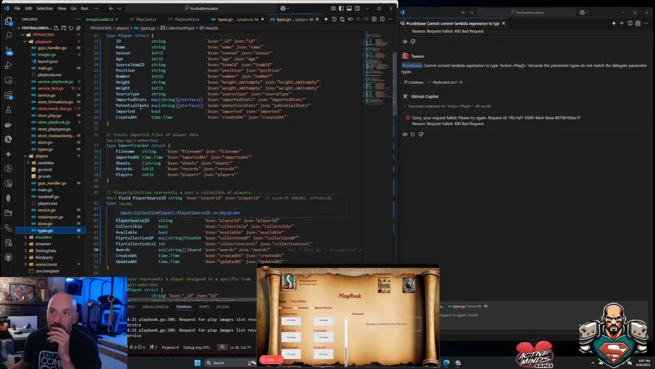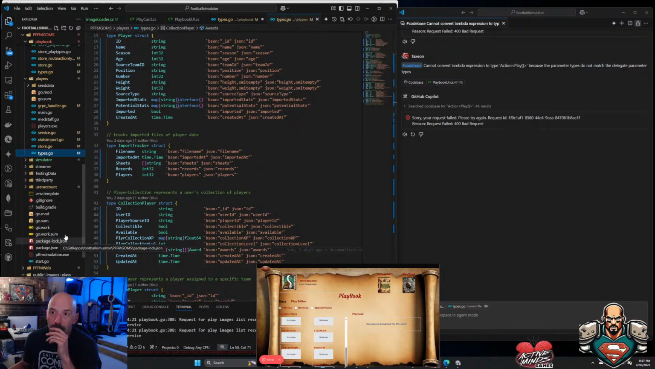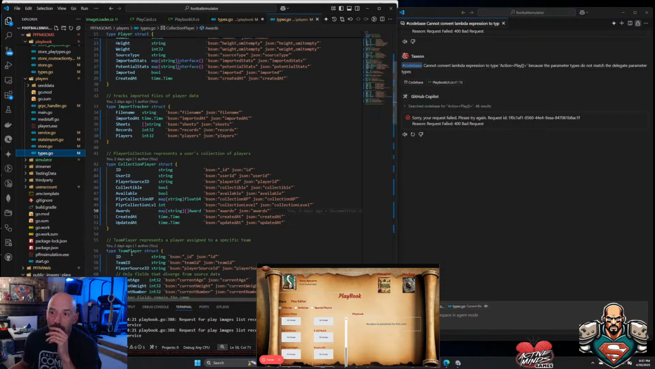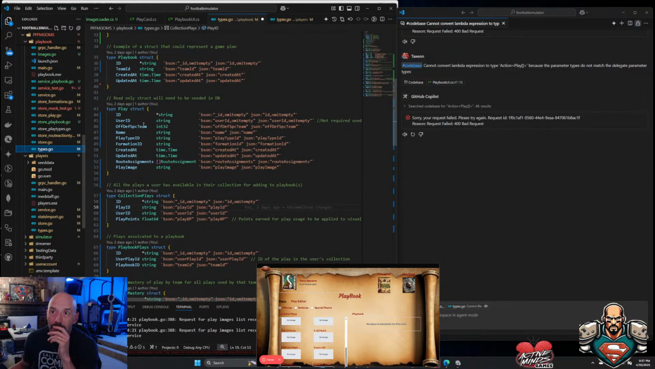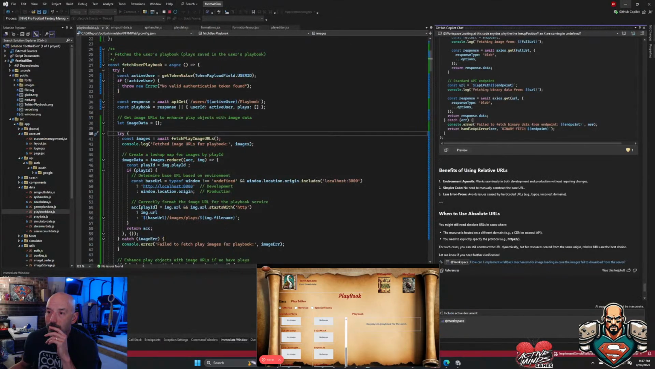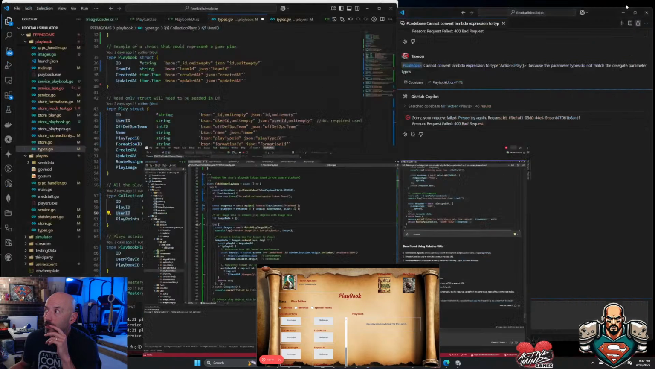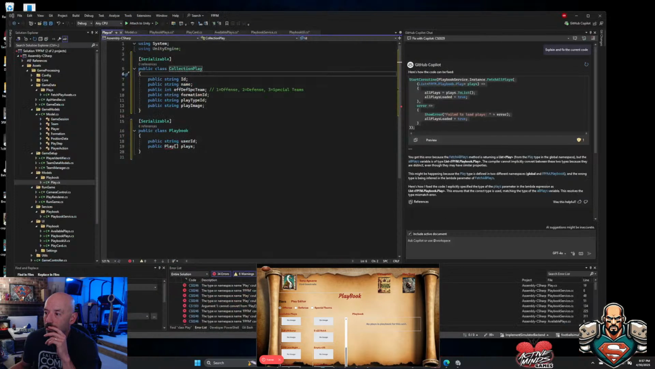This is player source ID, which would really just be player ID, but I called it player source ID, whatever. All right, so just for consistency, we got team player and playbook plays and collection player. And they're connected to a user ID. Perfect. And this one should also be collection plays with a user ID. Yes. Got it. All right, so this will allow me to find the right stuff. Now we're going to go back over here. And this is still the wrong one. Let's close that and go back to the right one.